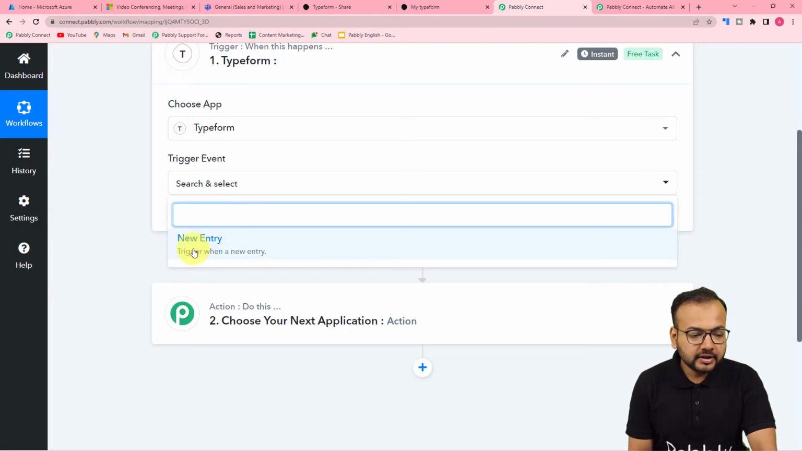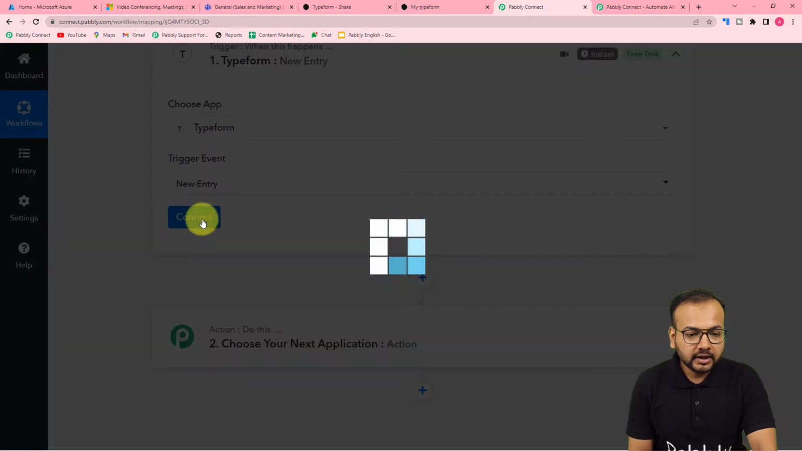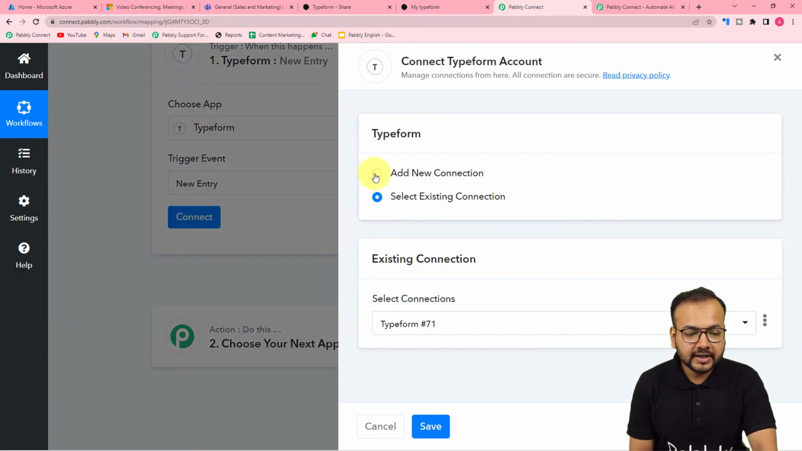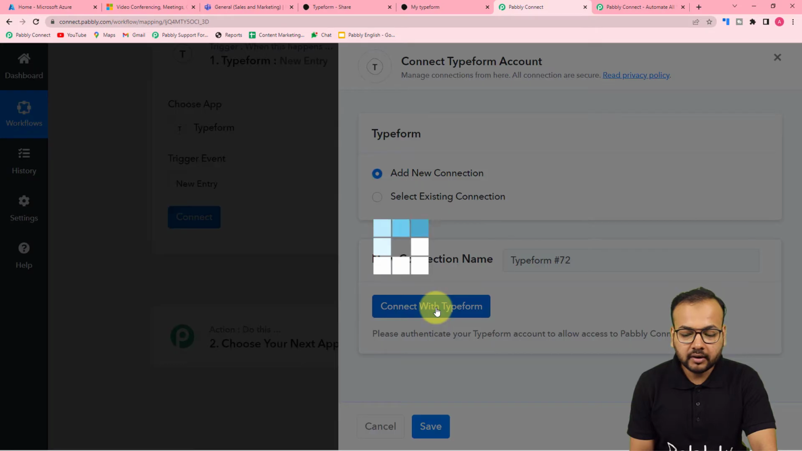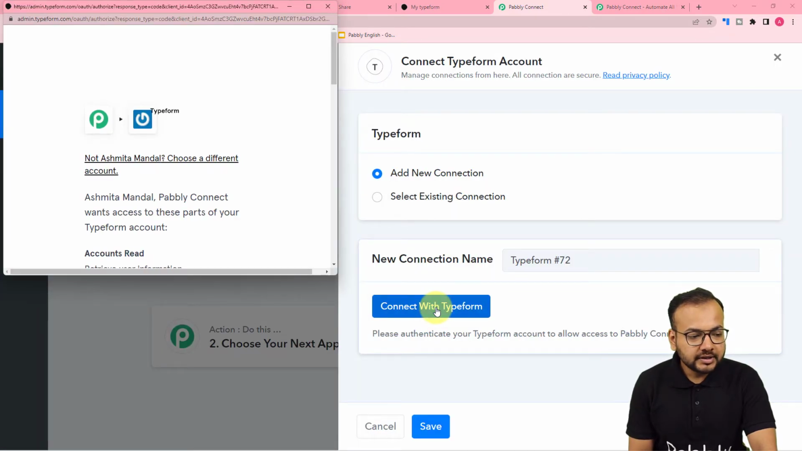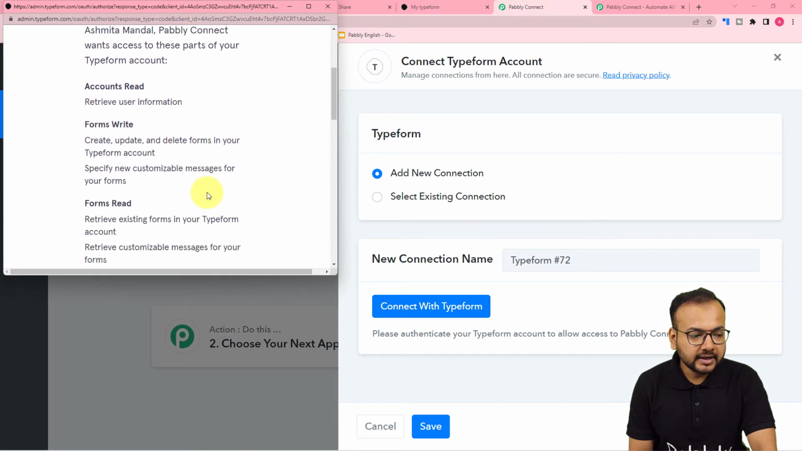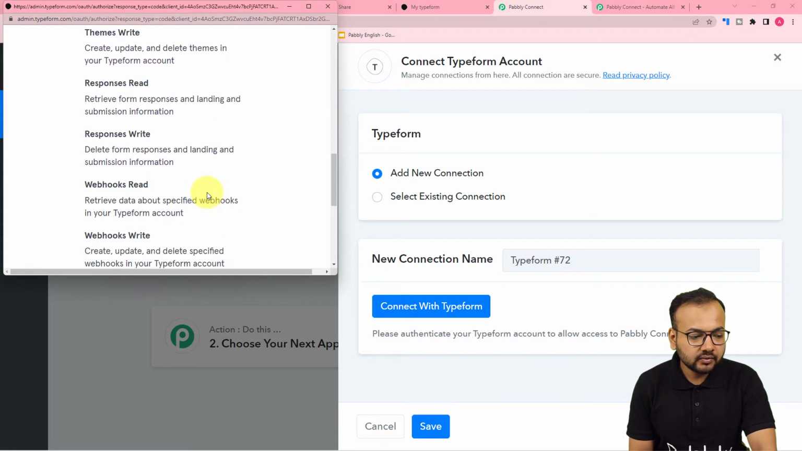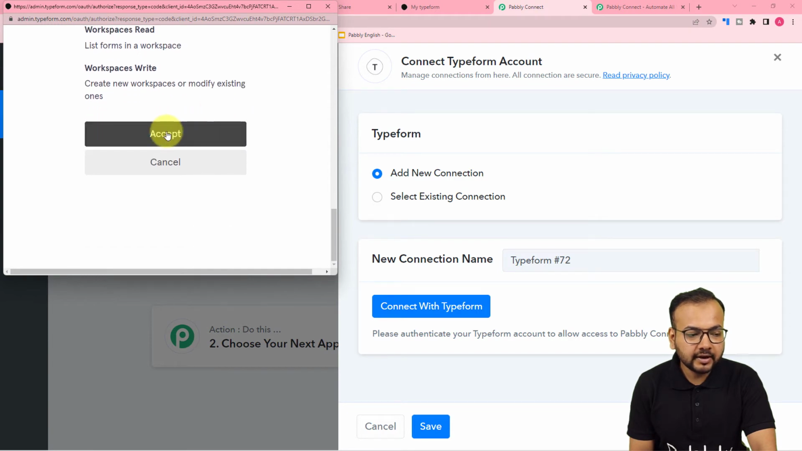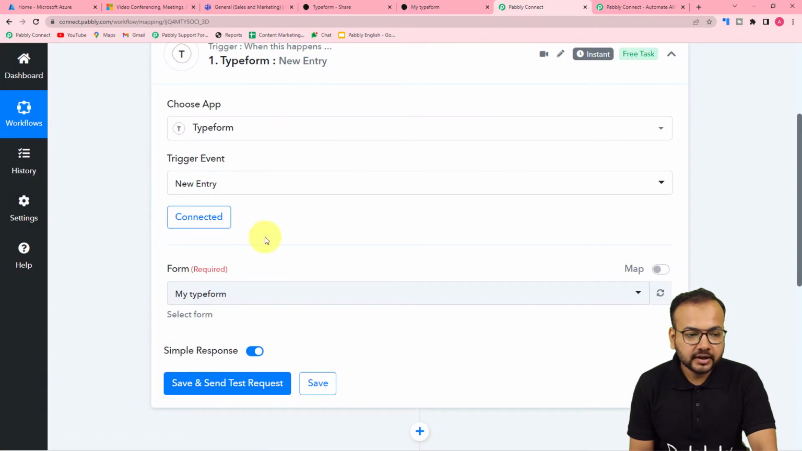Okay, and in the trigger event, you have to select new entry option, and now click on connect, and from this window select add new connection, then click on connect with Typeform. Alright, so it is asking to choose your account from here and give the access to Pabbly Connect. So from here you have to scroll down and click on accept, and you will be connected with Typeform. You can see we are now connected.